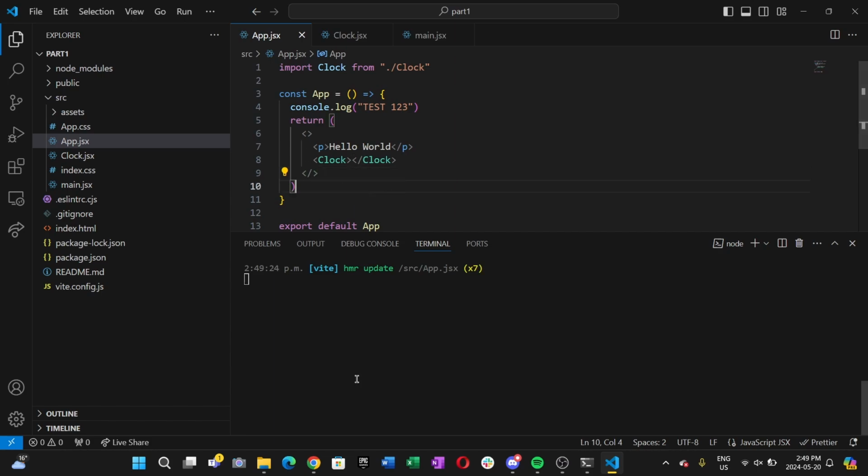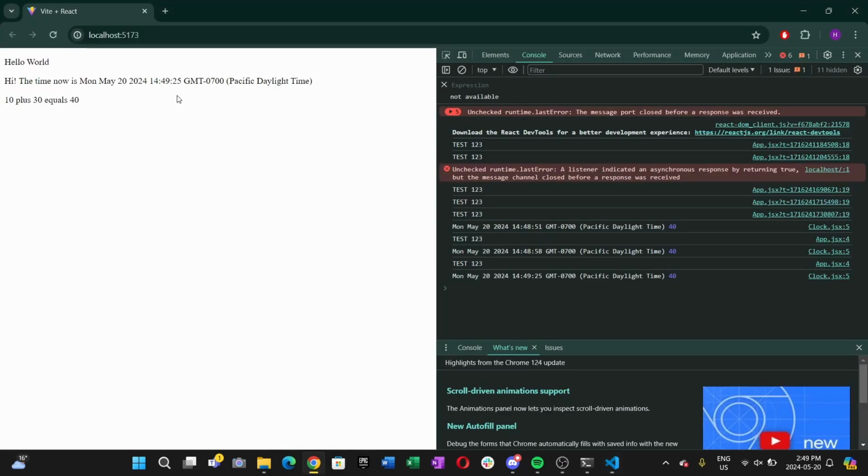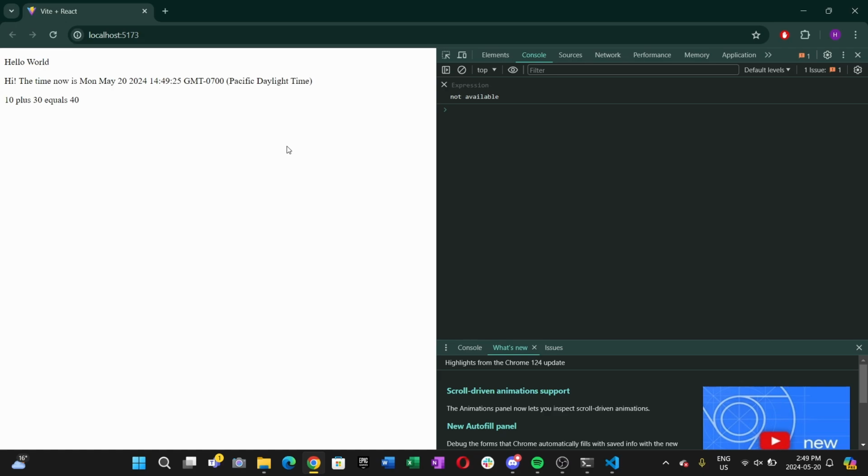So we save it, go back to the thing. Hopefully it should display. Right. So you got the hello world at the top, as well as hi, the time now is this long giant thing, as well as the math 10 plus 30 equals 40. Lovely. So that worked out really well. As you can see, there's also the print statements here as well. So again, if you need it, use it. And also there's just this little thing here for you to clear the console, so you don't have a bunch of things.